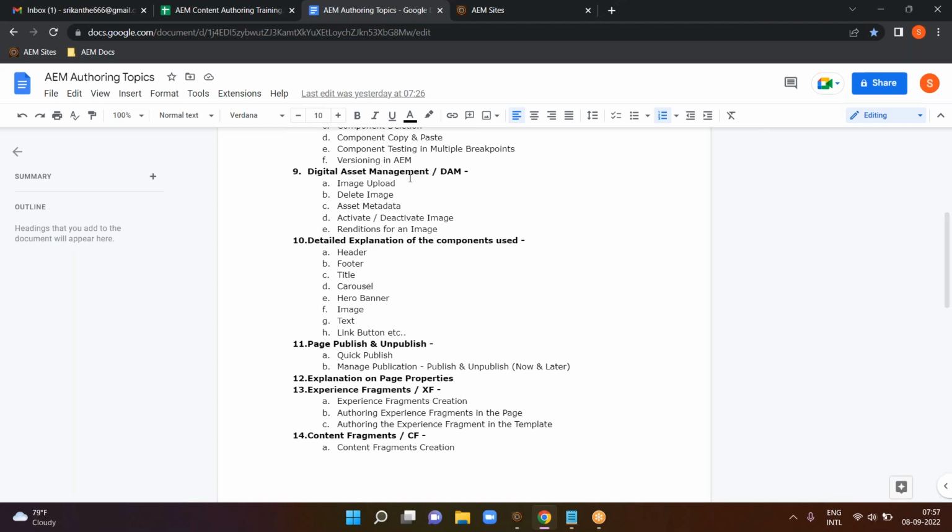And in this topic, we'll first cover what is DAM, and after that, how do you upload your images to DAM? How do you delete your images from DAM? What is asset metadata? Because nowadays most of them are asking, even if it is for a QA or a content author, they're mainly focusing on asset metadata. And after that, how do you activate or deactivate an image? And how do you use renditions for the image, and what are renditions? All those we'll cover.